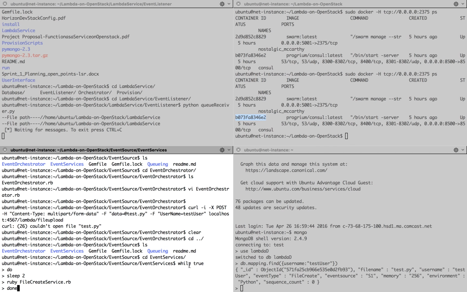Here in the event service, I'm going to run the file create service.rb, which acts as a test service that creates a file and pushes the event to the queuing service. Now I'm running it in an infinite loop with a sleep of 2 seconds, which will create a load on my Lambda service and keep on firing the events.